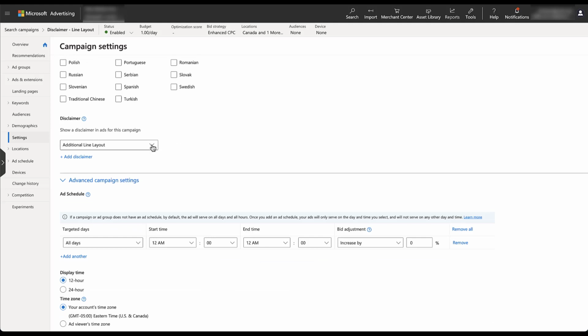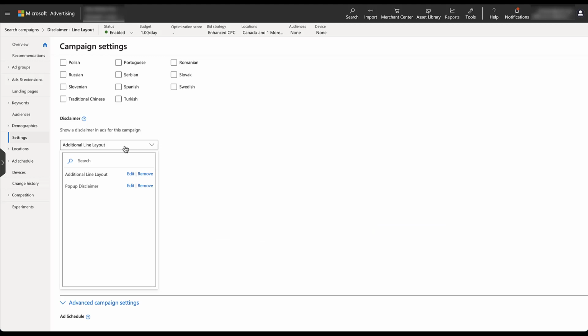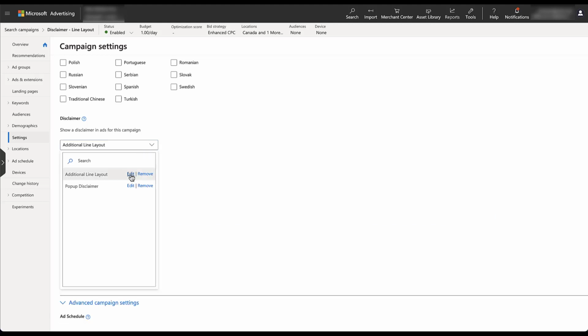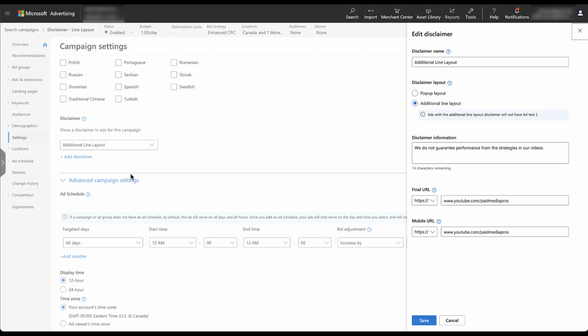So here I have chosen the additional line layout disclaimer for this campaign. But if I needed to change this for some reason to a different disclaimer that's in the account, I would just choose from the dropdown and I could change it to the pop-up disclaimer if I wanted to. I could add a new disclaimer, or as you might have seen, I can adjust the additional line layout disclaimer by clicking edit. So it's pretty easy to change or edit the disclaimers that you have for your campaigns. Just remember, if you remove it altogether and you do not replace the disclaimer, your campaign will not run.